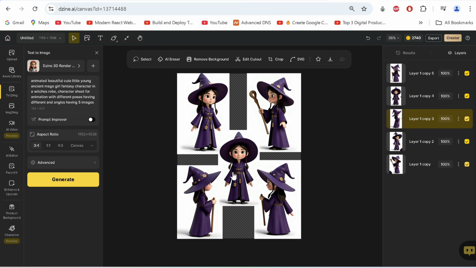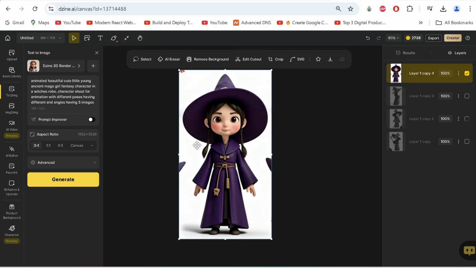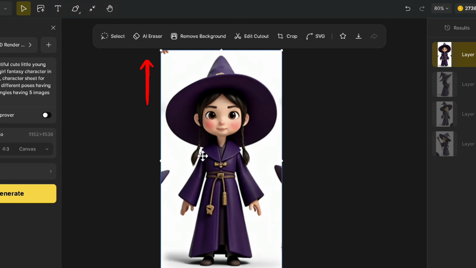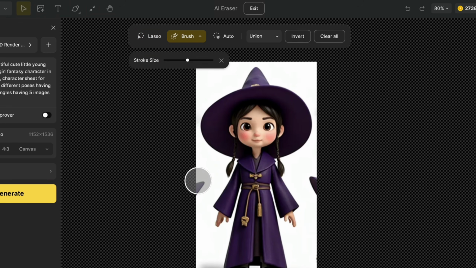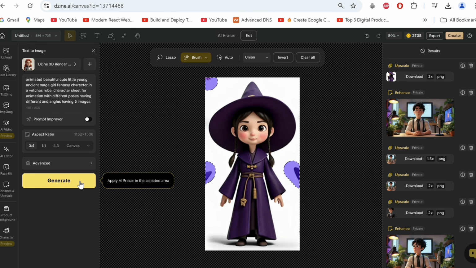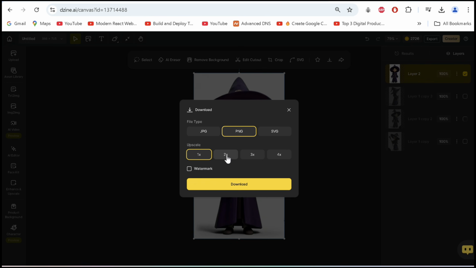To fix unwanted sections of a pose, select it and fit to content. Then click on AI eraser to use this brush, highlighting the unwanted parts and generate. Then download them while upscaling the image.